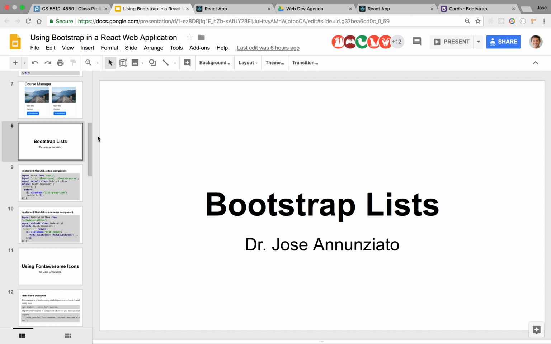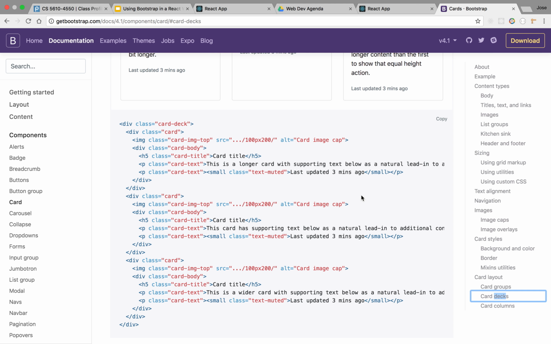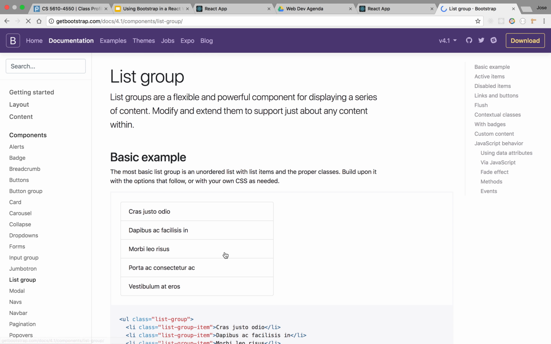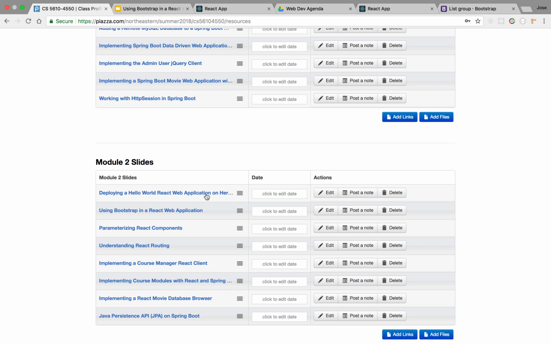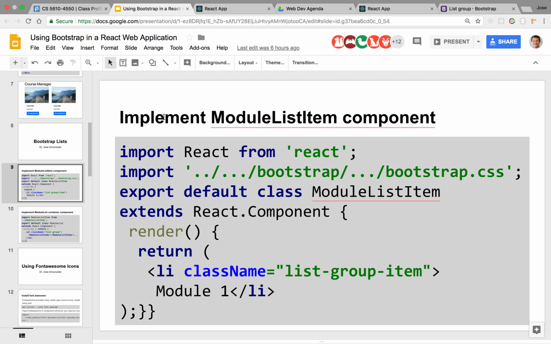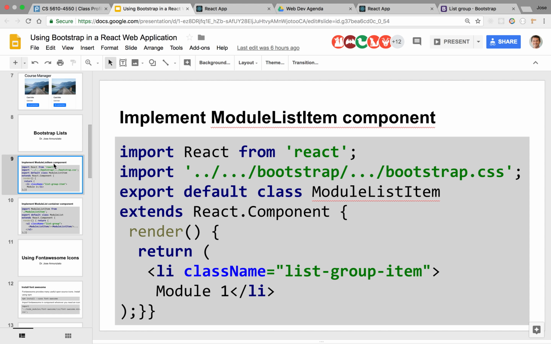All right, so let's take a look at Bootstrap lists. If you go here and take a look at the list group, it allows you to take some elements using just the plain old UL, just by adding these classes. It paints them so they look somewhat more professional. So we're going to be using it to implement a list of modules, of learning modules. So let's do that.